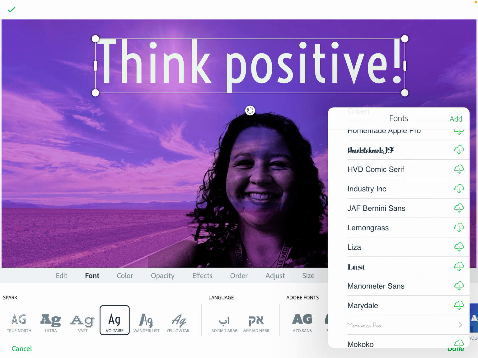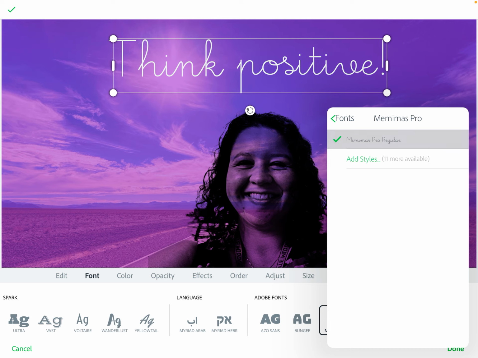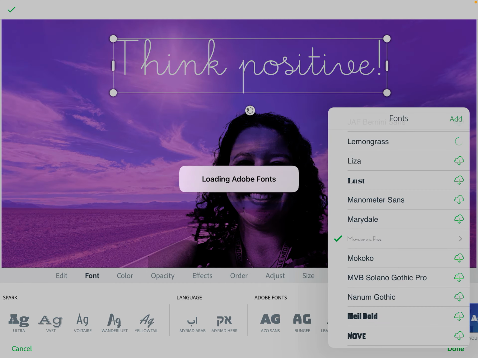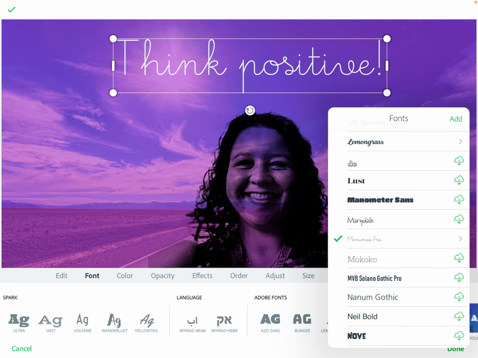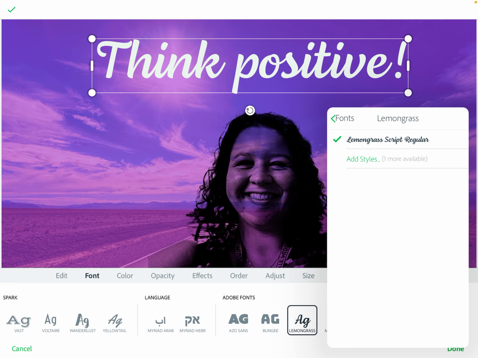I don't know. I've got all these other ones too. I'm just kind of curious. Looks kind of nice. Kind of experiment here. Let's see what different ones look like. Yeah, I think I like the way that looks the best.